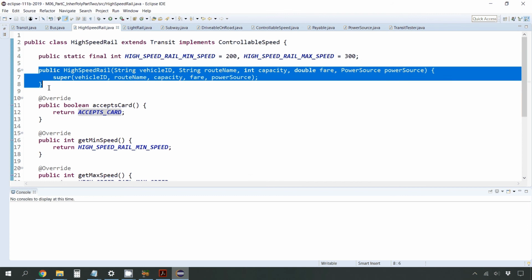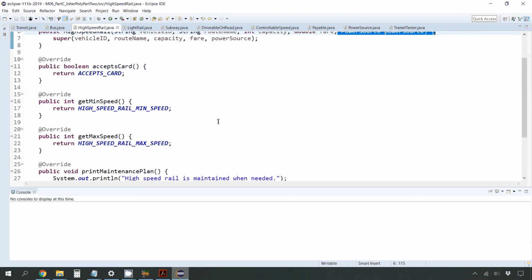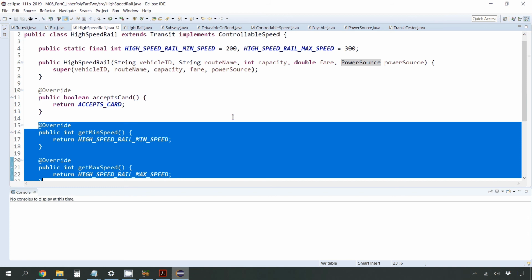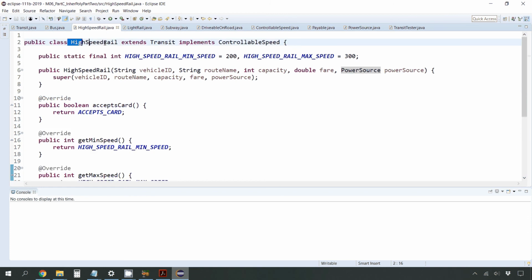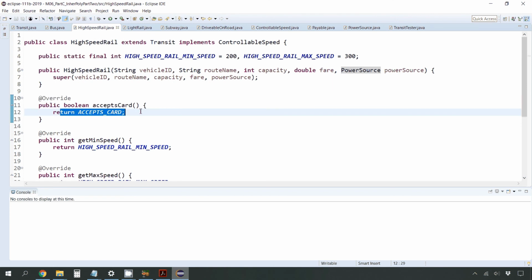And when someone creates a high-speed rail object, I don't ask them to send in the min and the max speed. I'm just going to use, in my getter and setter, those constants because it's the same for all objects. Now, I also said that all high-speed rails accept a card. So again, when I override that accepts card method from that interface, I'm just going to return that default value of true. There's no way for someone to change this either through the constructor or through a setter, and that's good because I said as part of my problem description that all high-speed rails should accept a card. So I want that to be a fixed value that doesn't vary within objects of that class.